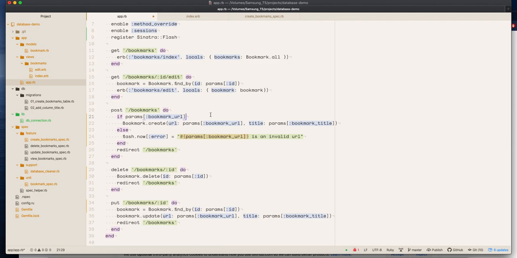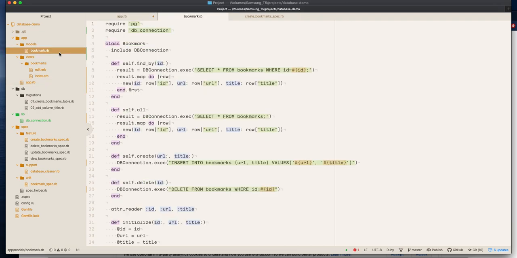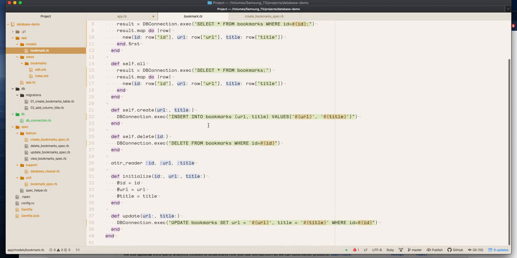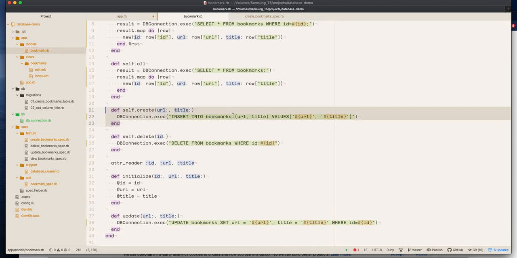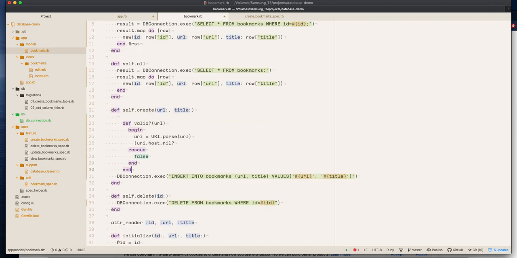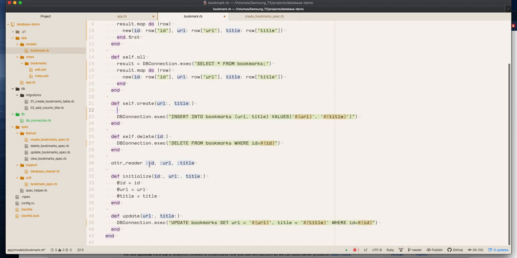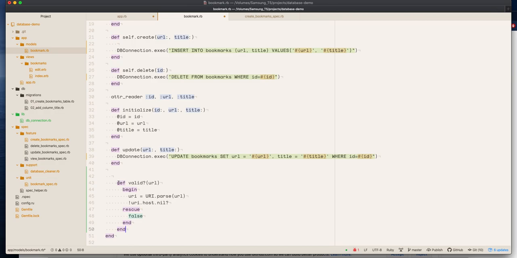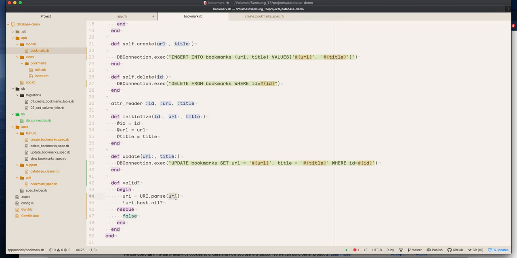Okay. In which case I need to change my create method to return a bookmark. All right, let's do it that way. This is going to be a bit of a detour. So let's have a valid method here, where I'm not going to worry about the URL for the moment because I'm inside the model. We'll have access to the URL method here.